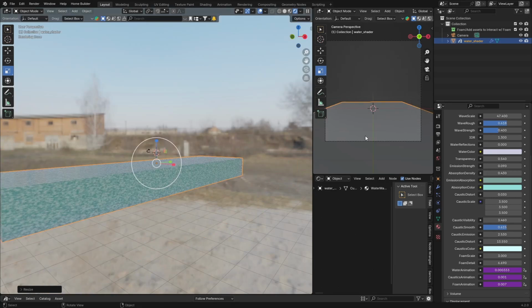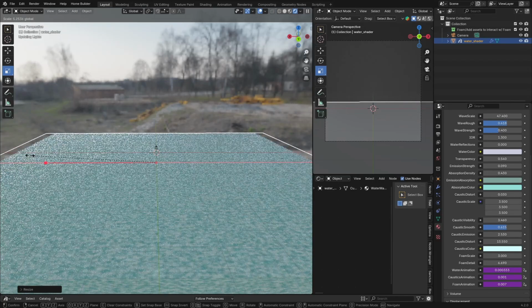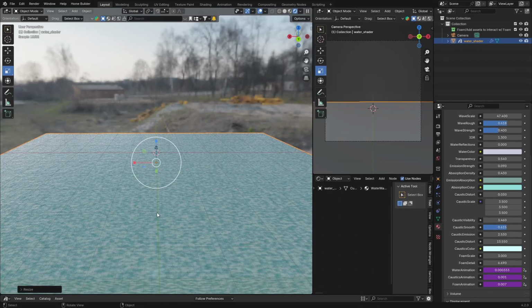I stumbled upon it on YouTube. It just came up in my recommendations, and I checked it out, downloaded it, tried it out, and thought I'd share it with you guys. So check out Chuck CG, check out the water add-on, and hopefully it helps.